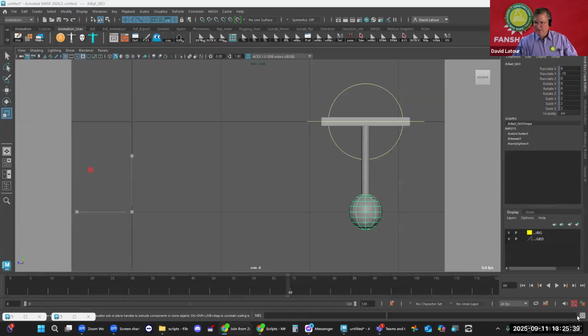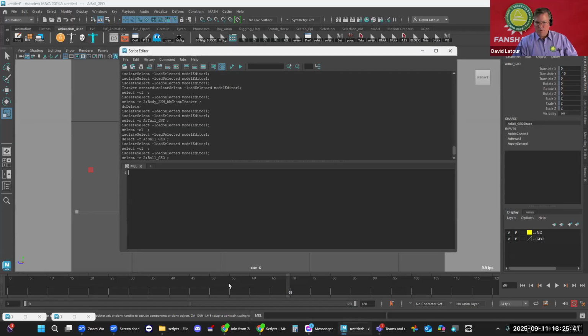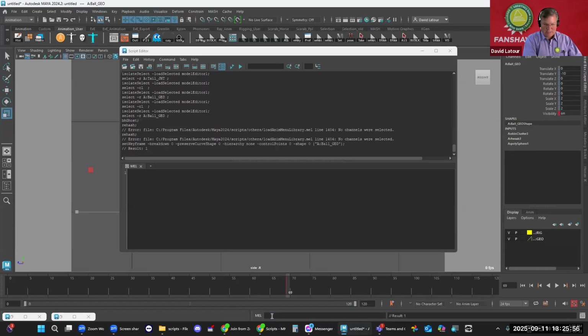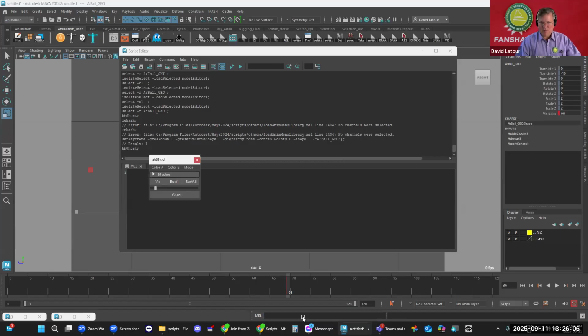You can do this in the script editor, or you can do it down at the bottom of your Maya where this MEL window is. If you see it, you can just type rehash, to say, hey Maya, there's something new, you should go and have a look. Enter, and then lowercase bh, capital Ghost, like that. bhGhost, enter, and it will launch the tool.